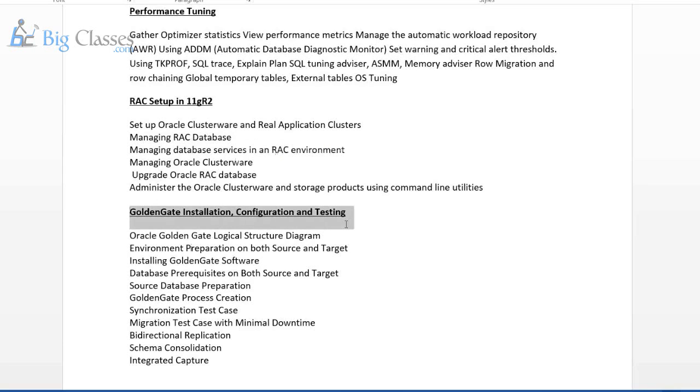Golden Gate also comes under the advanced course. This is a replication tool. Not all organizations are using it, but slowly everyone is choosing Golden Gate. Totally different track. What's the difference between Oracle Golden Gate and Streams?